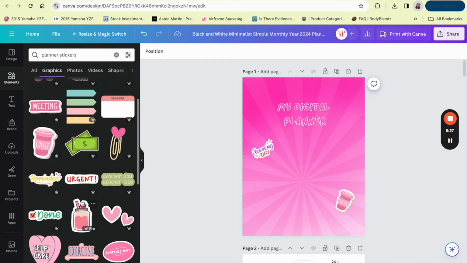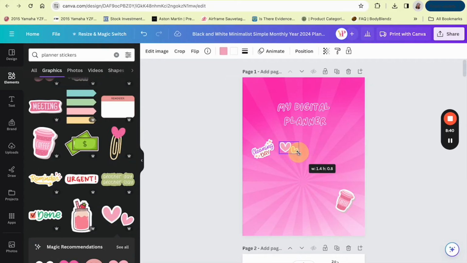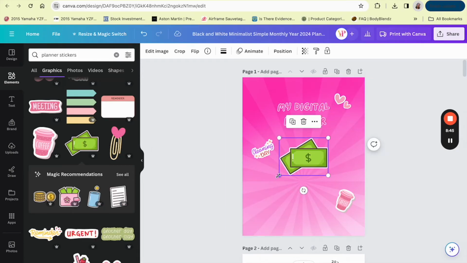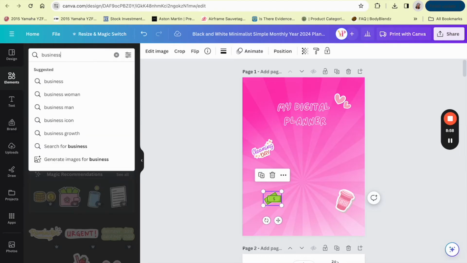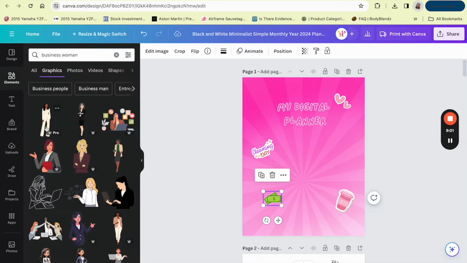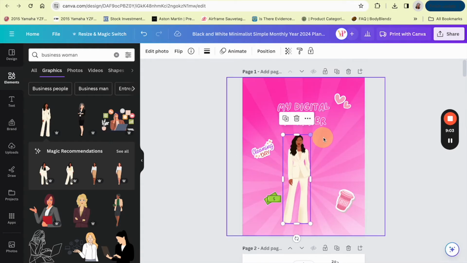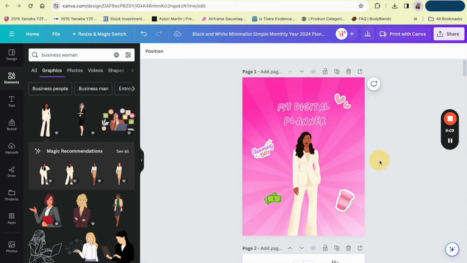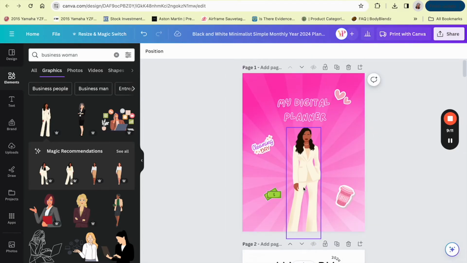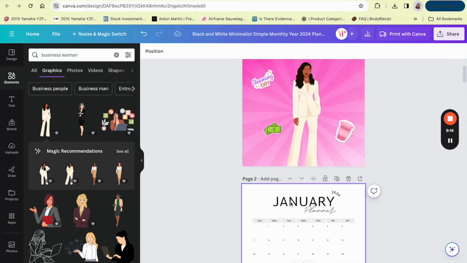So I'm going to go back to planner stickers, and we're going to add a few more little cute little things to it. And let's see. Businesswoman. We can add a cute girl to the planner, to the front cover of the planner. And cool. So we can move on to the other sections of the planner.